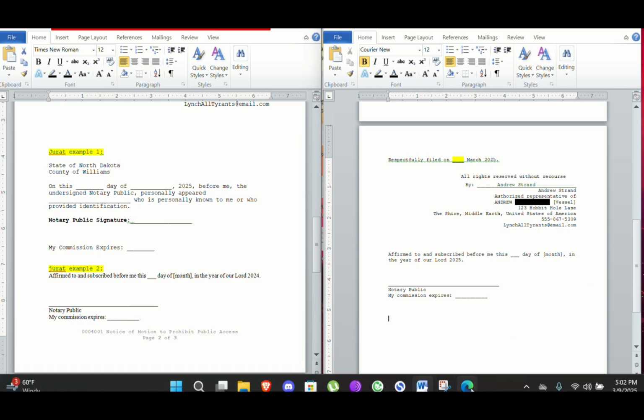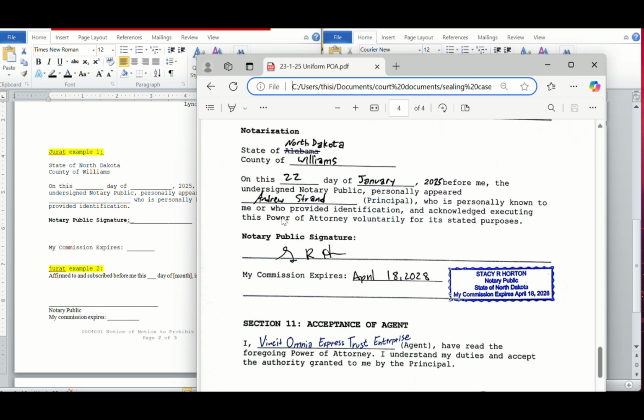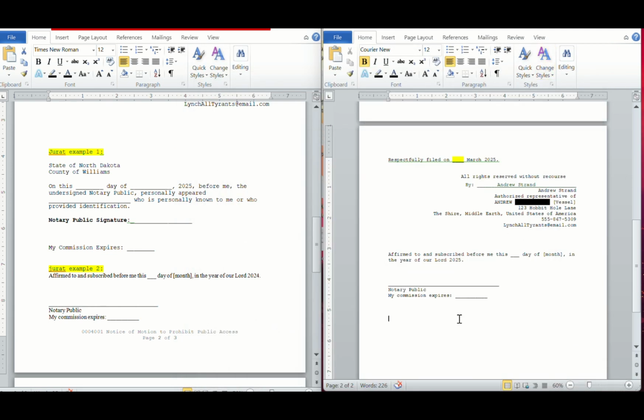And again, here's a notarization I did for a power of attorney. I just superimposed this; it doesn't have to be perfect. Look, you can prove that you're working, you can make edits. It doesn't need to be perfect. So: state of North Dakota, county of Williams, on the 22nd day of January, and it was 2020. I had to shimmy in the 2025 here because I didn't leave myself much room. It doesn't have to be perfect. Okay, so that is what a jurat is.